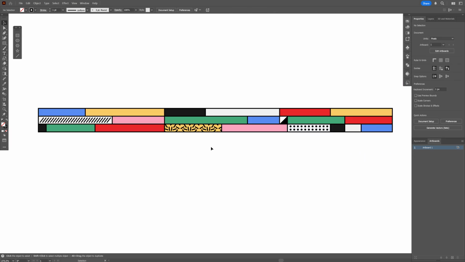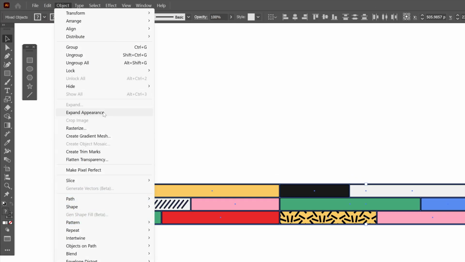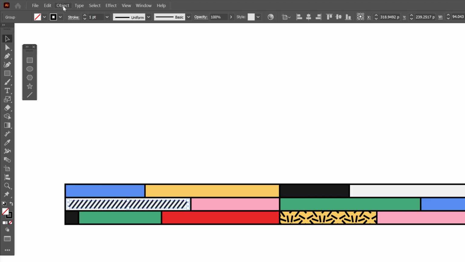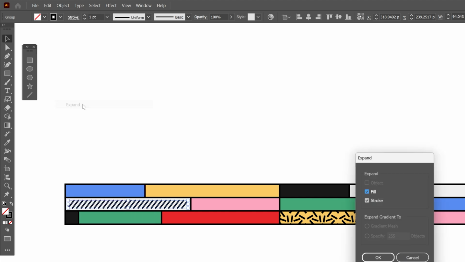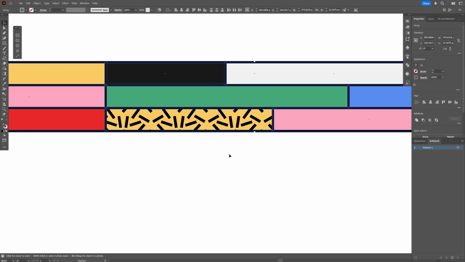All right, so after we are finished, we're going to need to expand all of this. So I'm going to select all the composition. Let's go to Object, Expand Appearance, and I'm going to go back again, Object, Expand, click OK. And I'm also going to select it again just to see if I did expand everything, but it seems like these are still strokes. So I'm going to go back again, expand, and click OK. So now we have everything expanded.